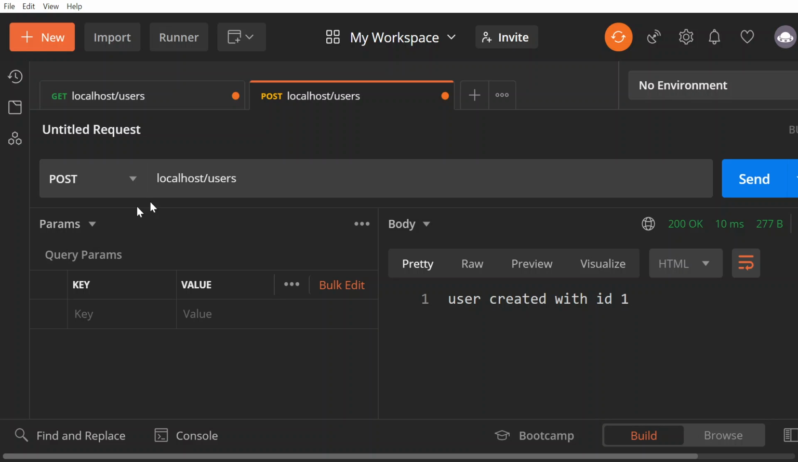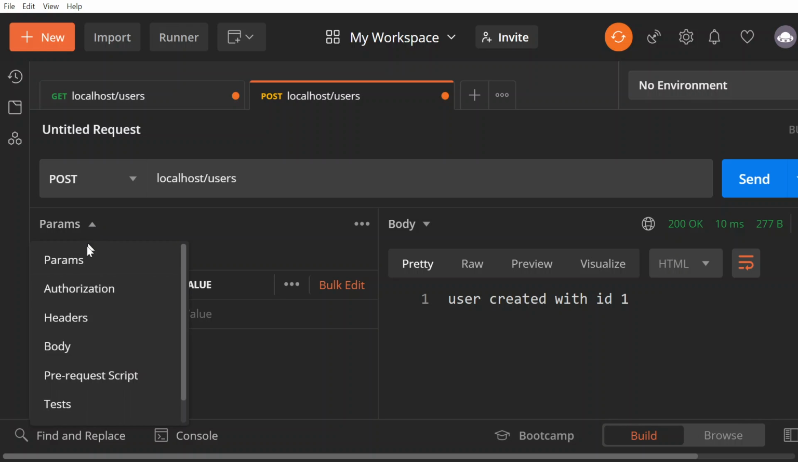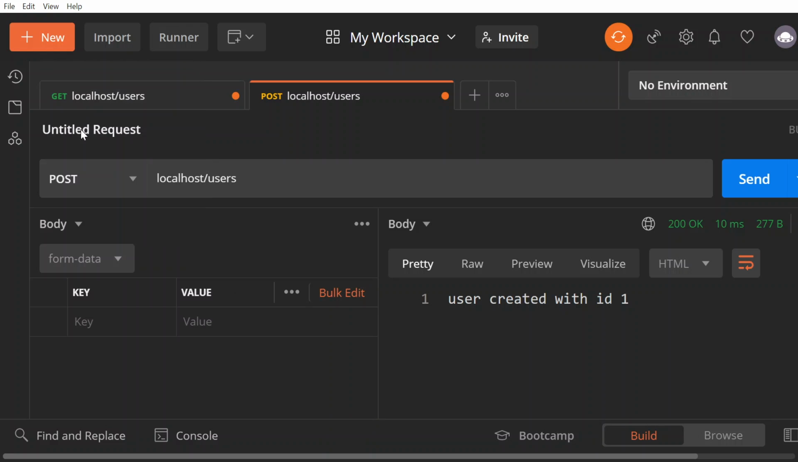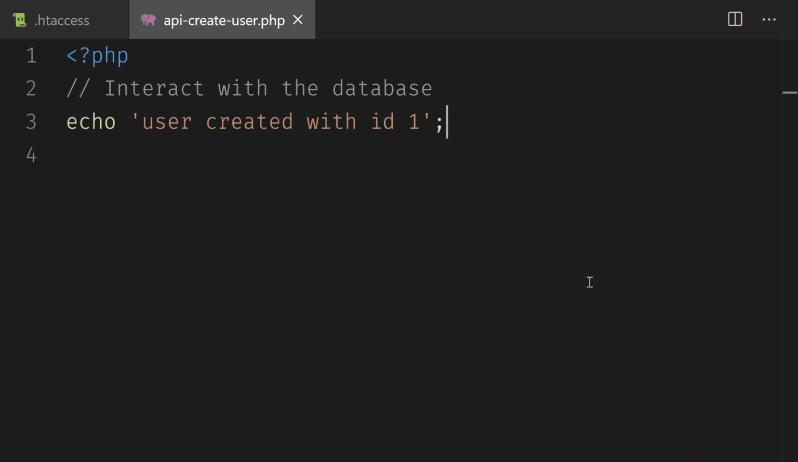Let's pass some data inside the post request, because obviously you need to pass some data. You need to pass a name, a last name, email, and so on. So I'm going to say that in the body, in the form data, we will just pass a name, and the name will be the letter A. If we send the request, we don't see the A here, but we're going to do that now.